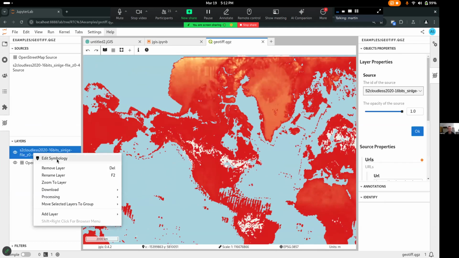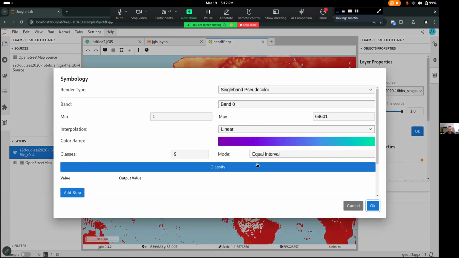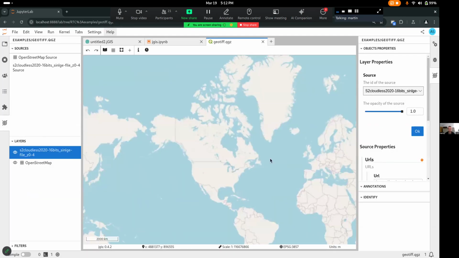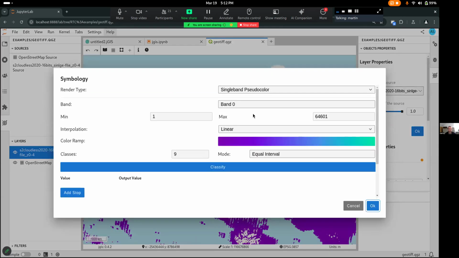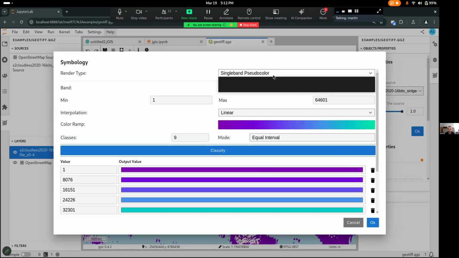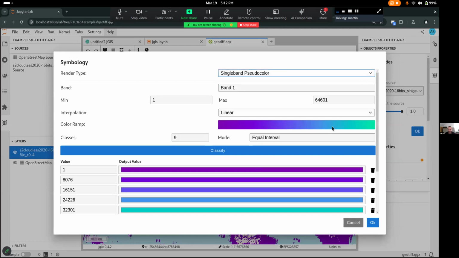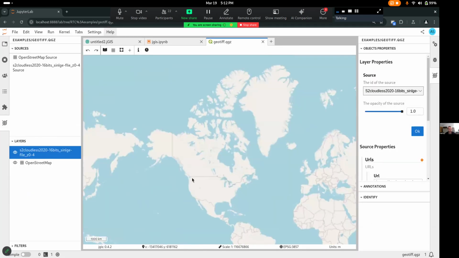You can edit the symbology of your layers. So here it's a cloud optimized GeoTIFF. I can change the color map, and it just works. Selecting the right band I want. And we have also multi-band symbology.